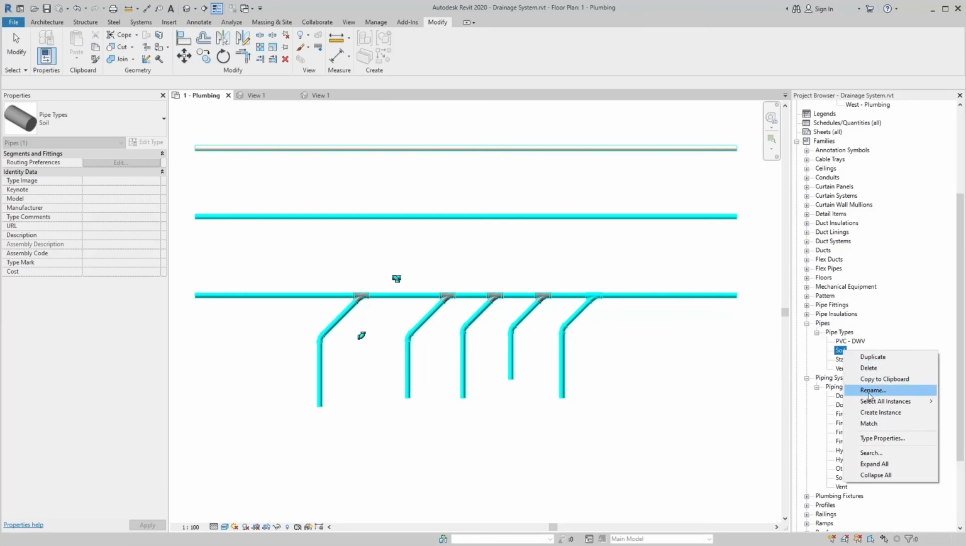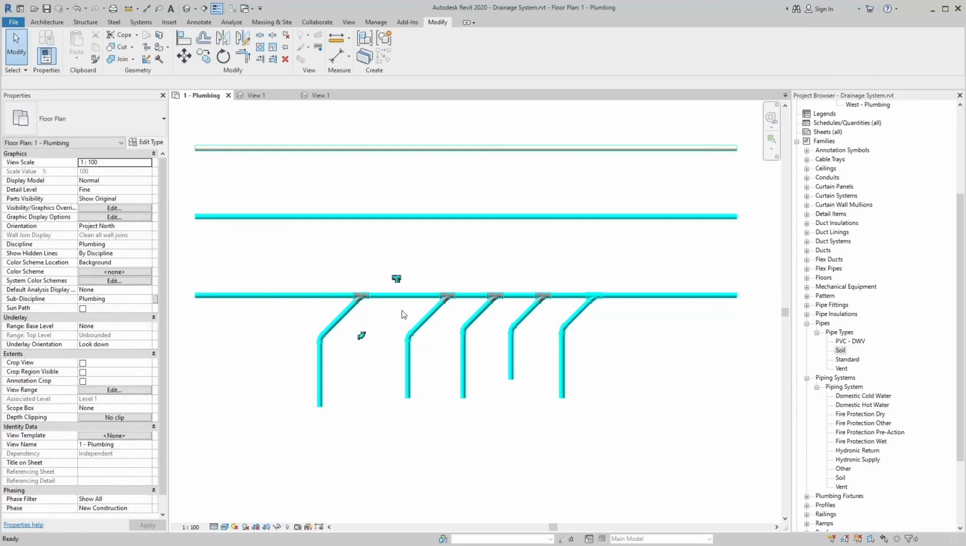Duplicate the soil material in the material library and get a new material with the name of waste. Assign it a color magenta and apply it in the waste pipe segment. The waste piping system will be ready. Duplicating the pipe type will also copy the routing preferences. We will not have to repeat the waste pipe routing settings that we have done in the soil pipe.